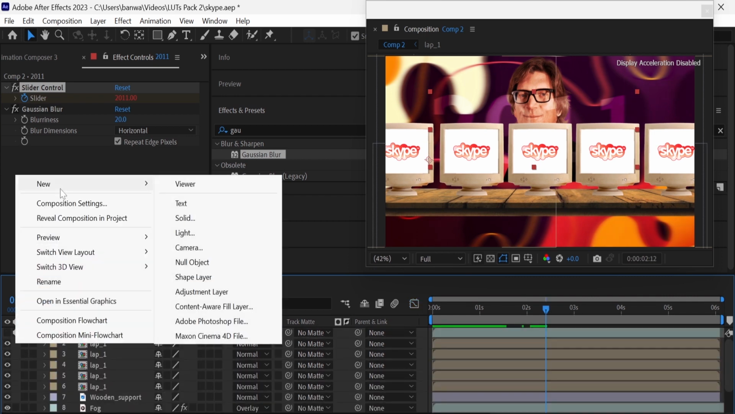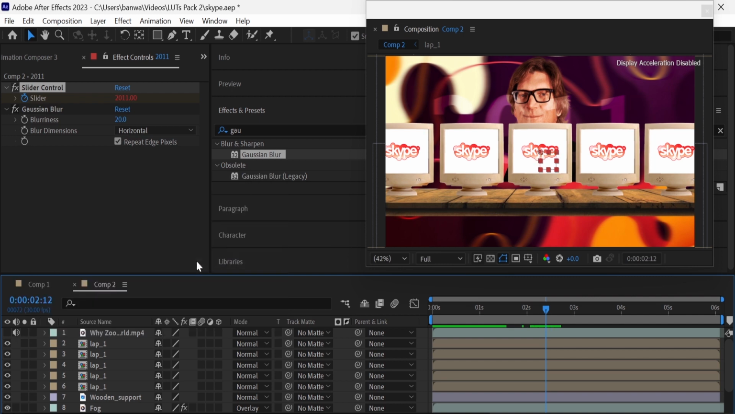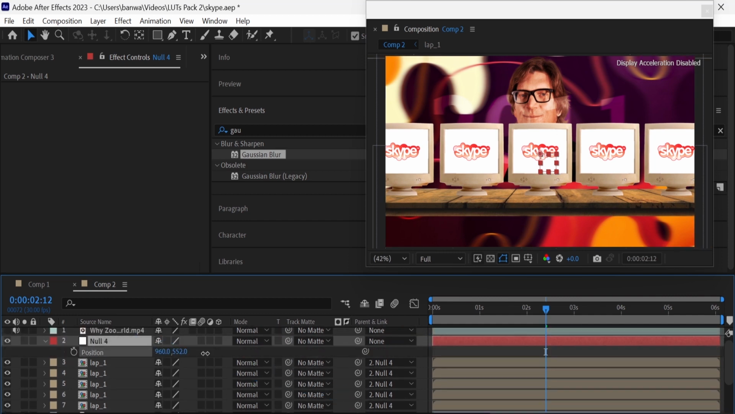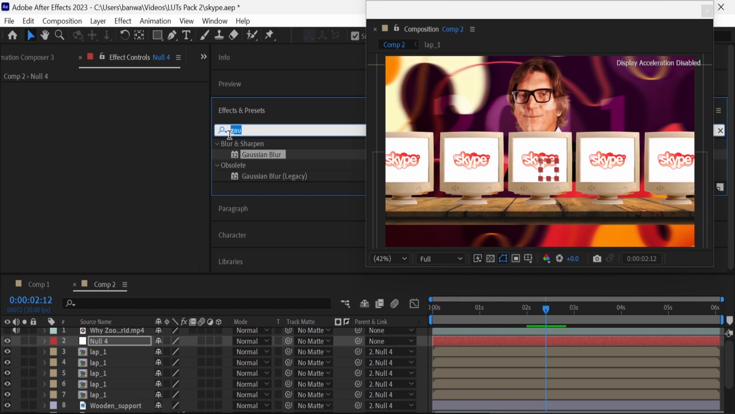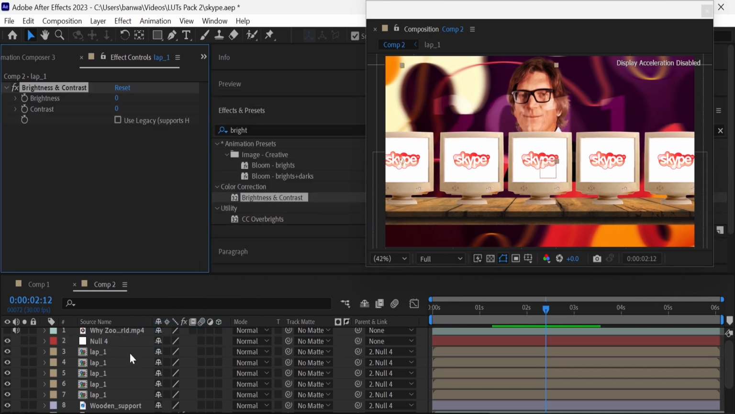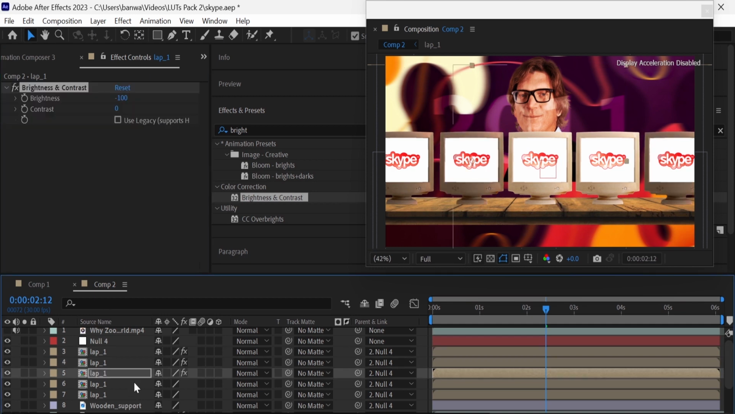Then we will make a new null object and parent our all monitor layers to the null object so we can adjust all of their positions with the help of null object. Then in effect and preset we will search for brightness and contrast and put it onto our monitor layer and put the brightness around -100 and copy paste this effect to all the monitor layers.